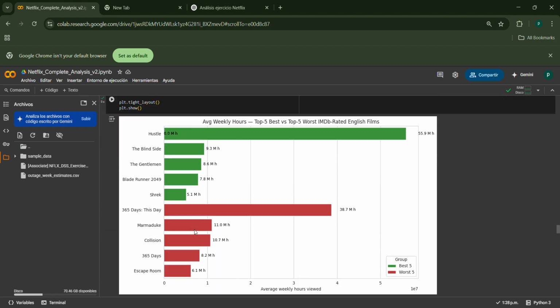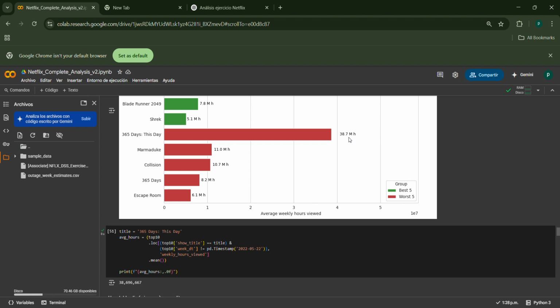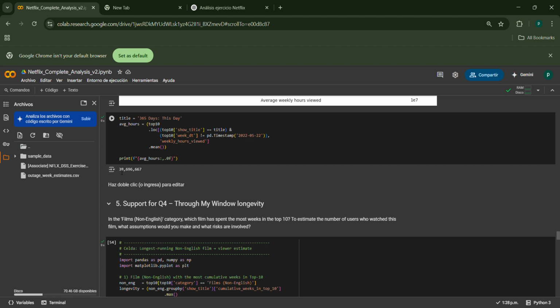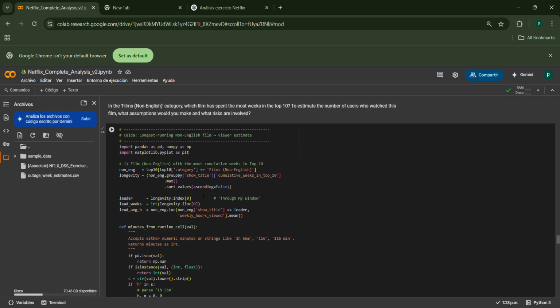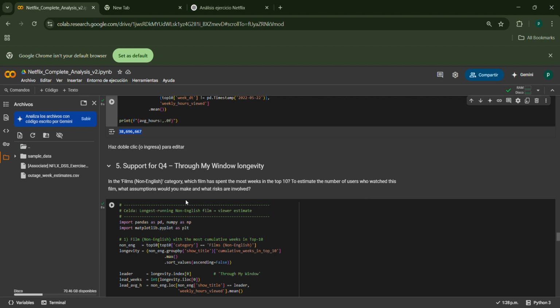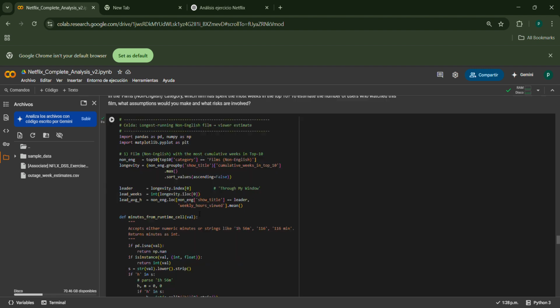For the lowest rating in English, basically it wasn't asked, but I also plotted the ones that are the best and the ones that are the worst. The one that is the worst is the 365 Days, with around 38.7 million hours. Yeah, this actually is the value that is mentioned in the document. For the longevity movie, this basically has been done to estimate the number of users who have watched that film.